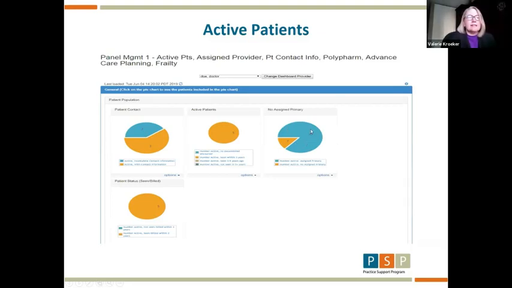And just as a note, these active patients are the active patients for the user or the dashboard that you're looking at. The assigned primary, if you're in a multi-physician clinic, is the entire clinic. So don't freak out if you see thousands of patients in this number, because it is the entire clinic. All the other pies are for the person who signed in as the user. So this is your patient contact information.